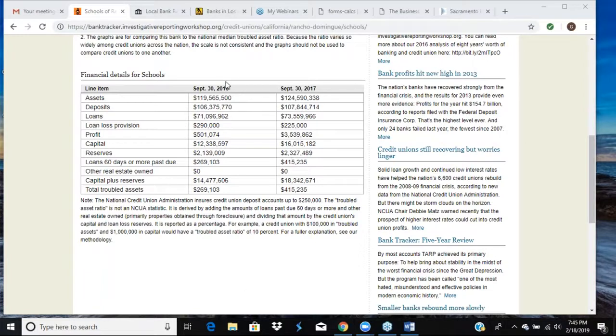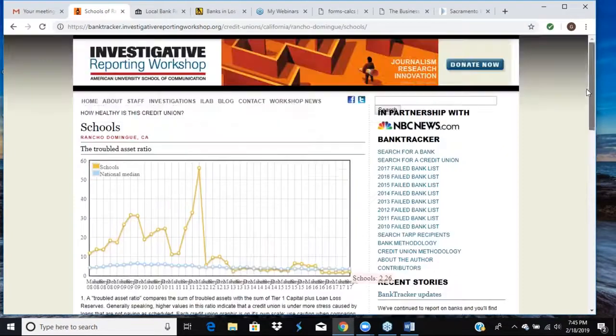But back to this. So we want to look up Connecta. The credit unions. Let's go back to credit unions.